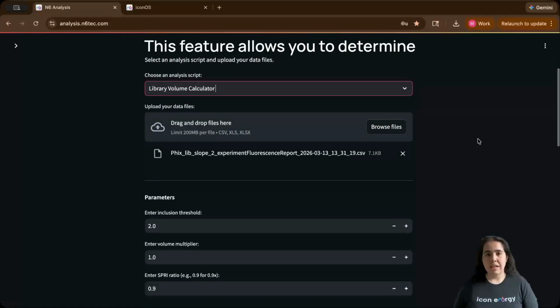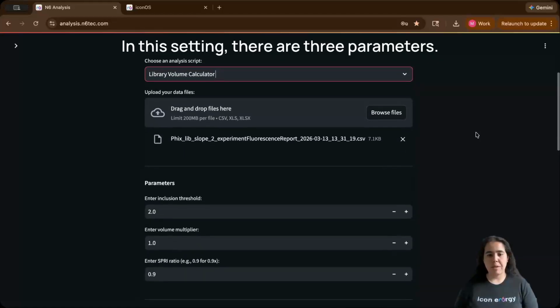This feature allows you to determine how much volume from each well to pull together if you're using your amplified libraries for downstream applications such as next-generation sequencing. This calculator is best used when samples end in early or mid-exponential phase. In this setting, there are three parameters.